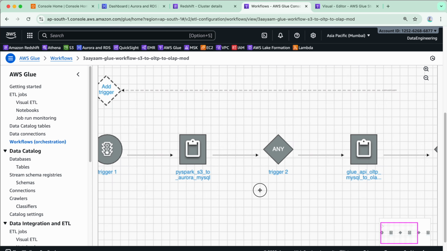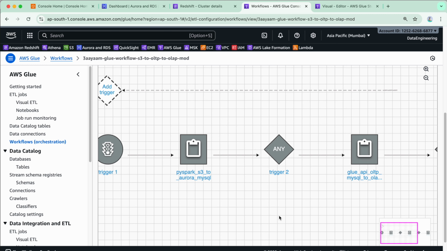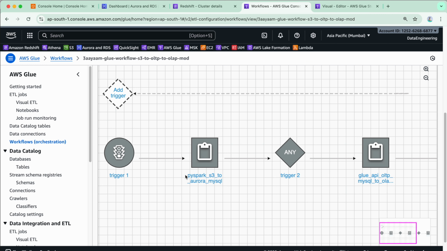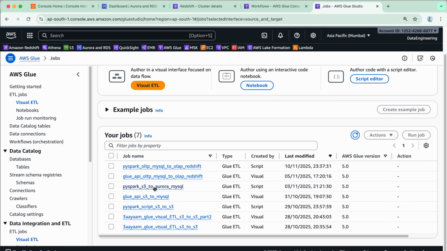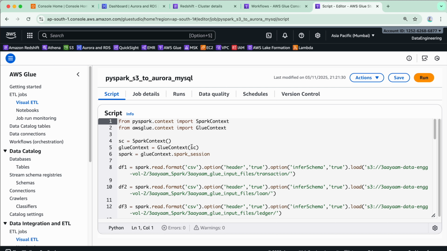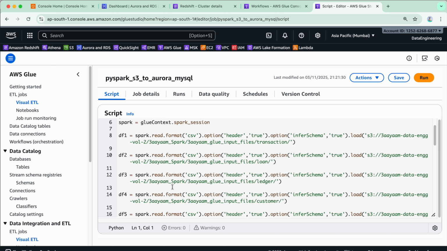To fix this, I have created a new workflow. This is the first trigger. This is the PySpark S3 to Aurora MySQL job, a separate job which is actually loading all the tables. Now let me show you that job, PySpark S3 to Aurora MySQL. It is reading from all the data frames and loading to all the tables.